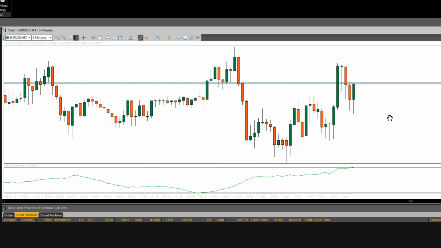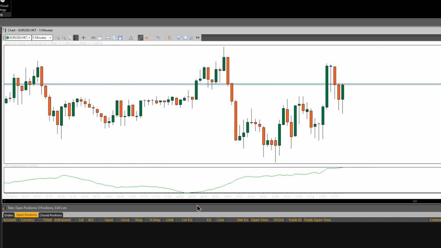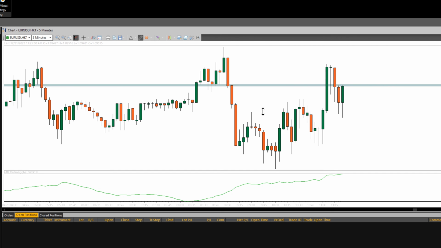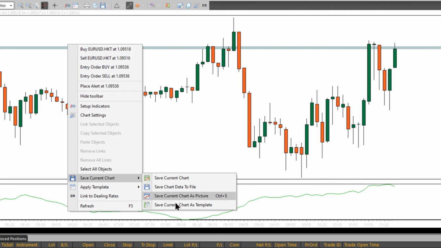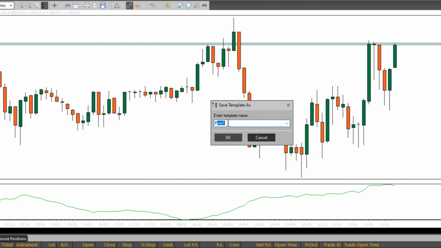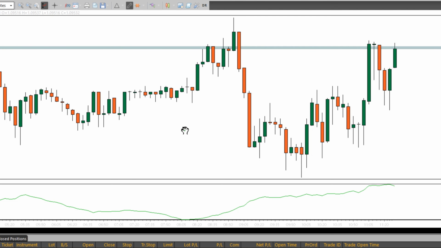Now this chart looks pretty clean and I need to reuse it for my future charts. So basically, we'll have to save this as a template. To save a template, you again just right click on the chart, click on save current chart, then save current chart as a template. Give your template a name and then click OK. So now we have a chart template.